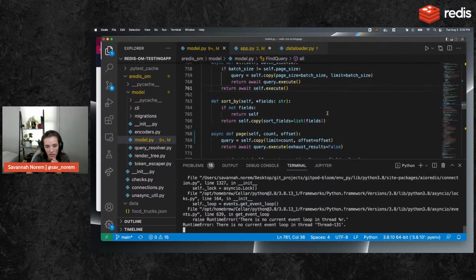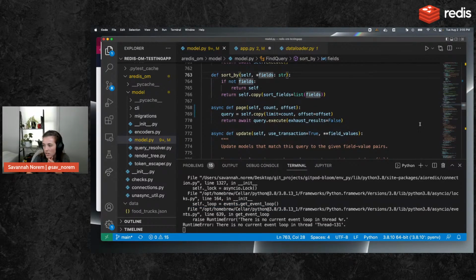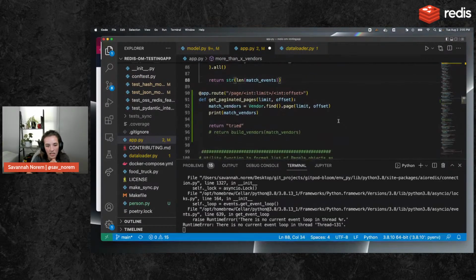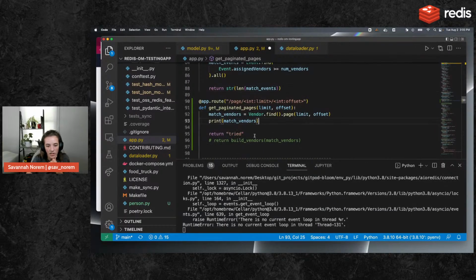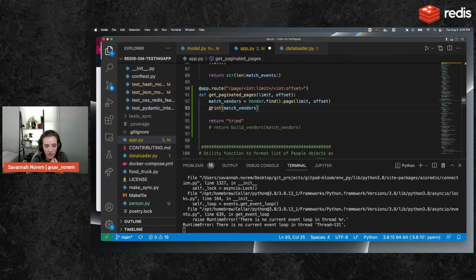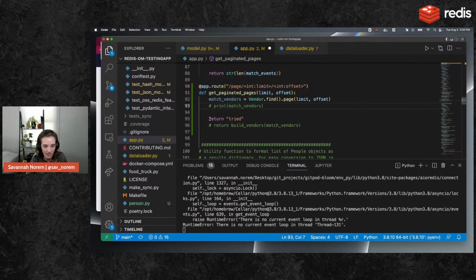Get event loop. App.py. My page function. So now I'm trying to just print out match vendors. That way I can see what that page is supposed to look like. And I'm not sure what changed between when this was working and when it wasn't. I mean, I know what changed because I did this, but that shouldn't.